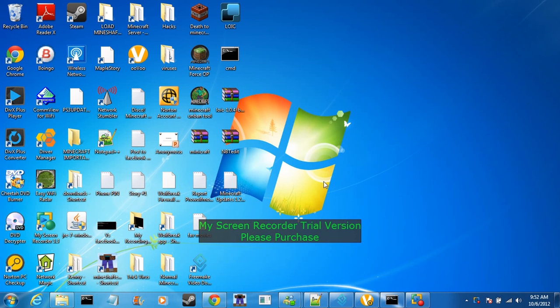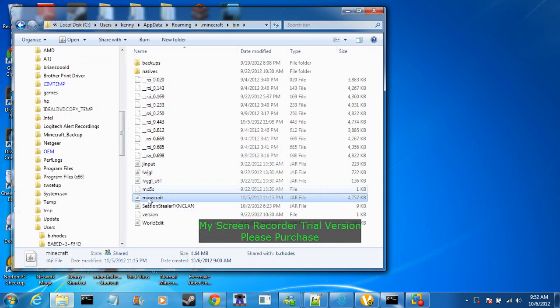Ever wish you could downgrade to your old Minecraft versions? Well, today I'm going to show you exactly how.